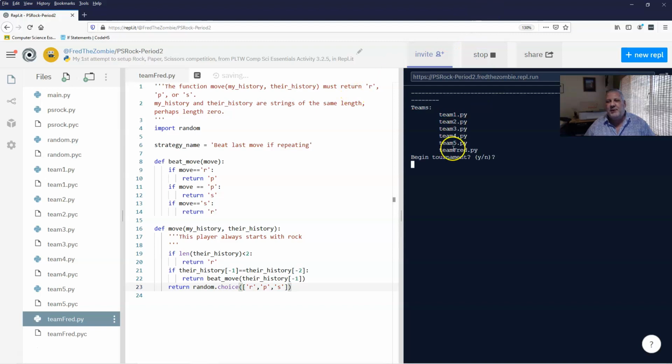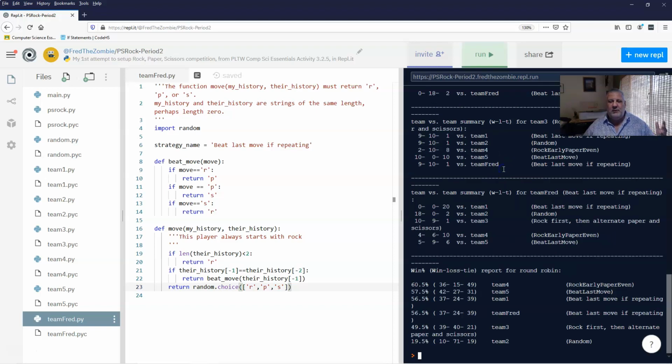Tournament says I got teams 1 through 5 and Team Fred. Do I want to begin the tournament? Yes, I do. Whoa, here's all the results. There's Team Fred right below Team 1. Yeah, they actually got the same values for everything. Cool. I got some starting code. It's being used. It's detecting a basic repeating pattern. I've got a good start.